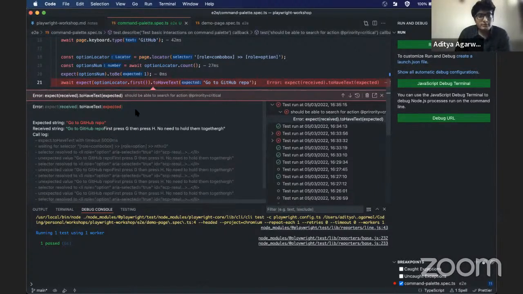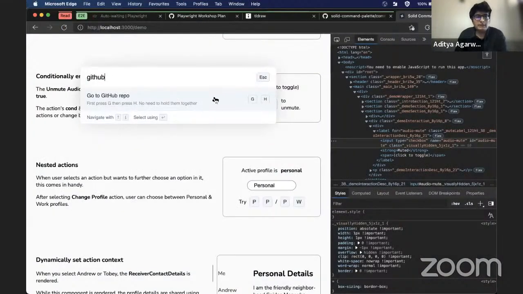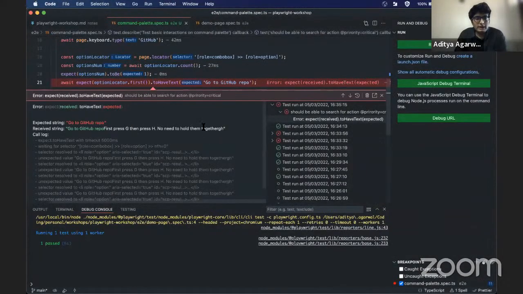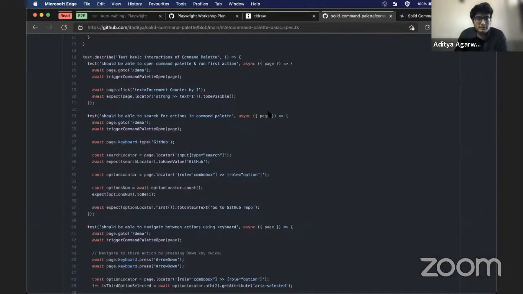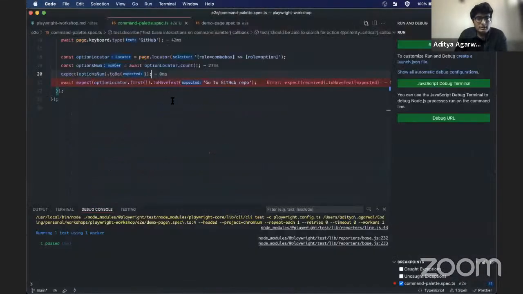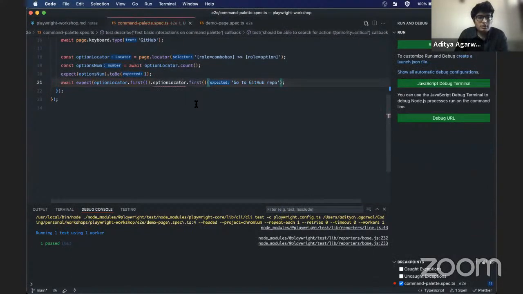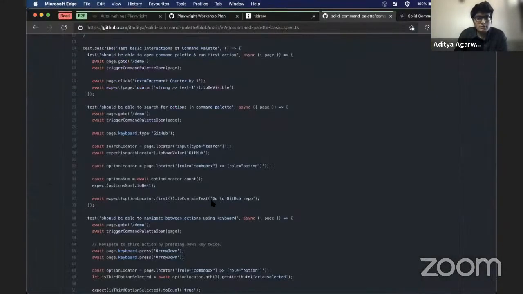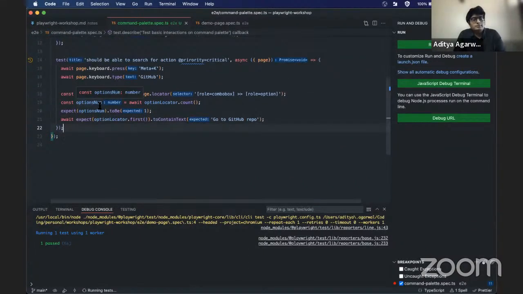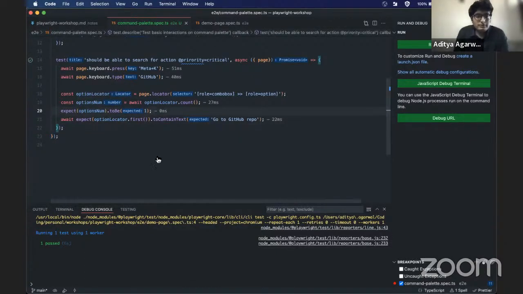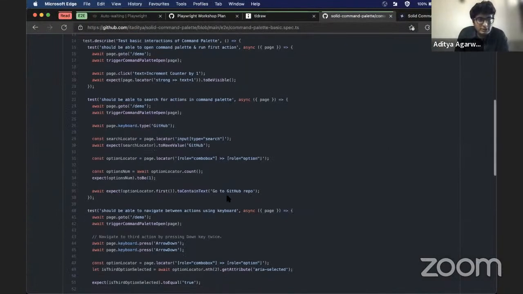Okay, since the action has multiple things, it is saying the entire content is this much, and you are saying that it is this. So I think there's a partial text content match that we can do. Yeah, for that there is toContainText. Sorry. Now let's see. Yeah, the text is passing. And let me see if I'm missing anything.